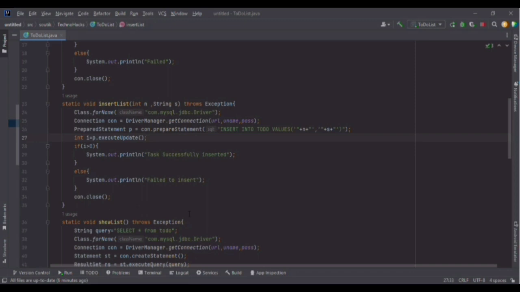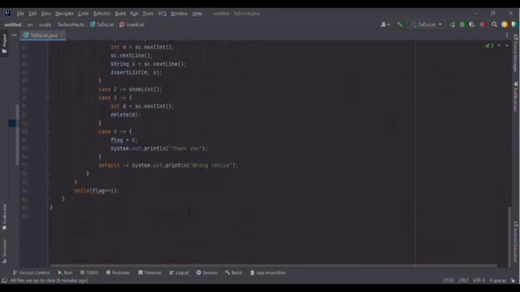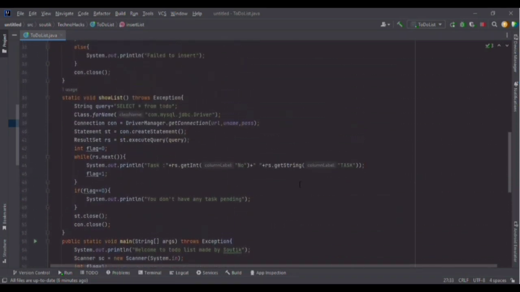So then our next case is case 2, which is show list. So here is my function for show list. Here I'm declaring a query as a string. The query is select * from ToDo. This query is used to display all the entries in a table.